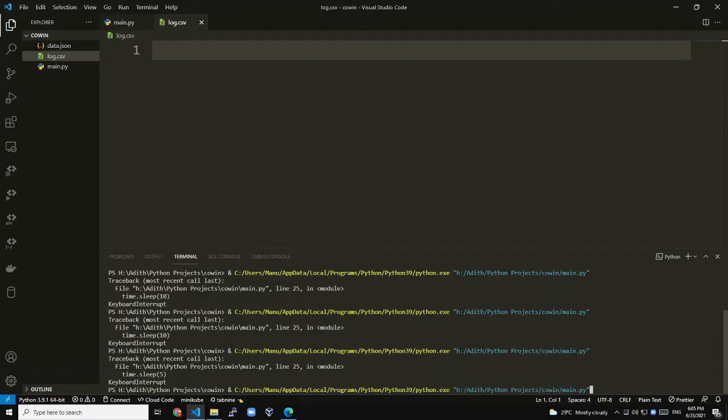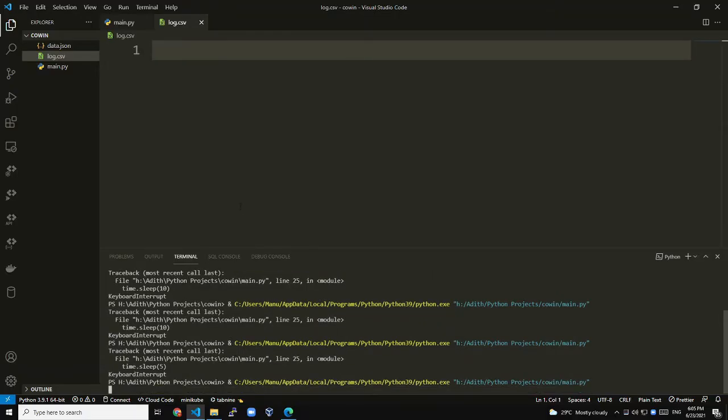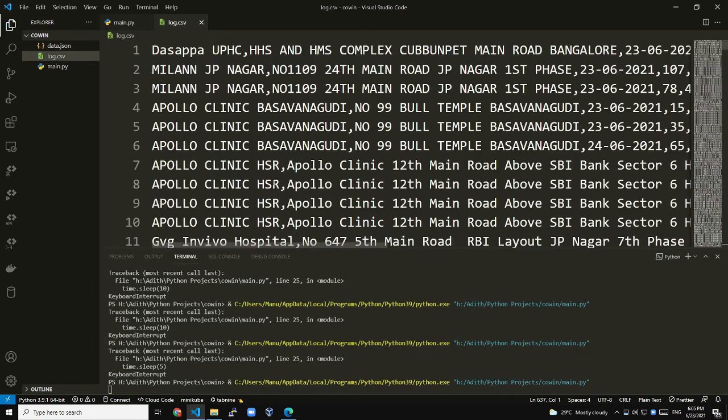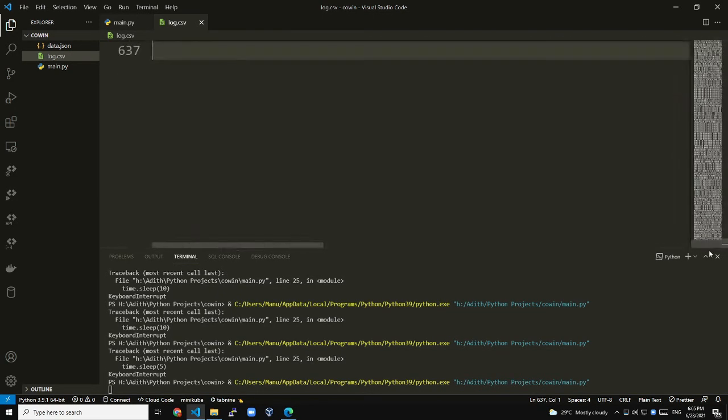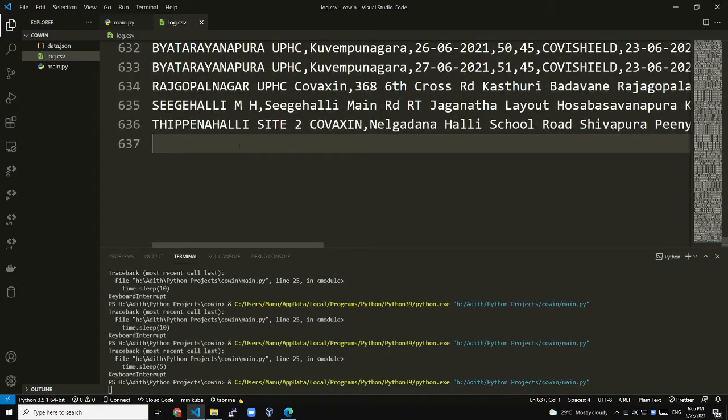In this video, you're going to be learning how to make a CoWIN tracker using their API from start to finish. Disclaimer, this is not going to book any slots for you in any hospital. This is meant only to track and update a CSV file which later on you can check when your slots are available. So let's begin.